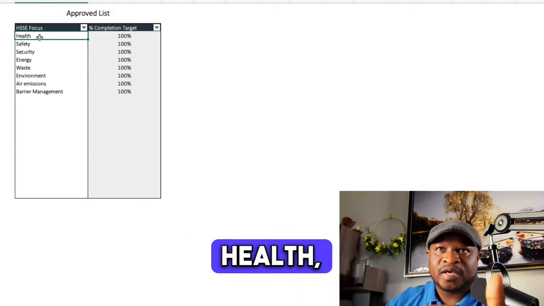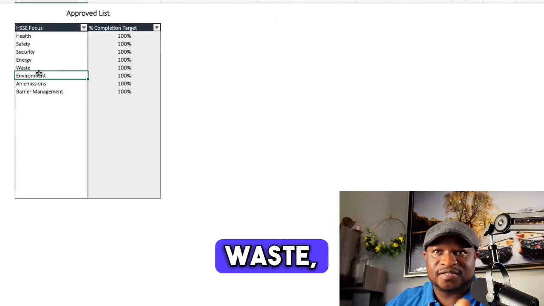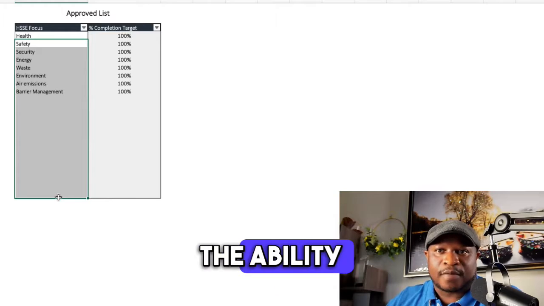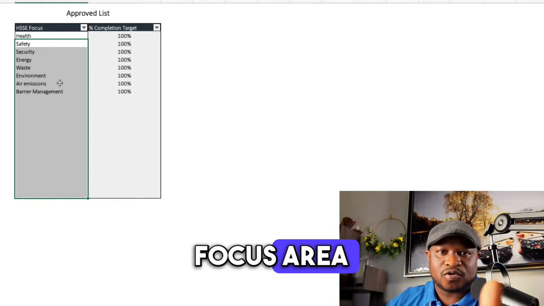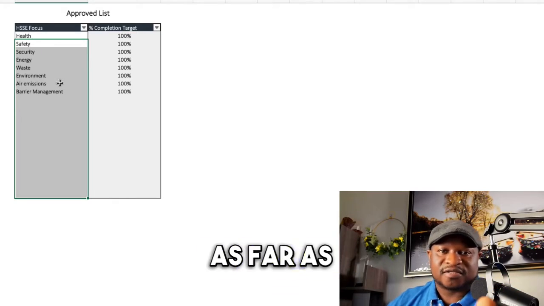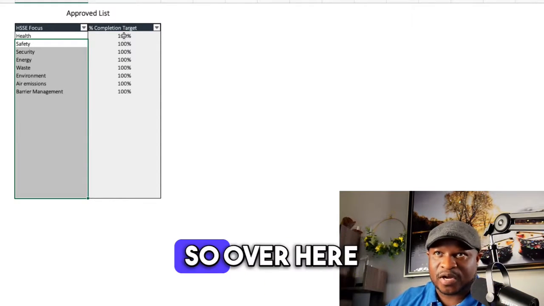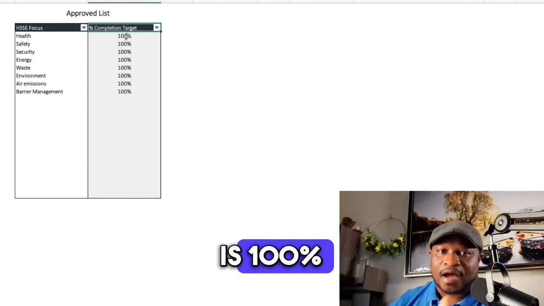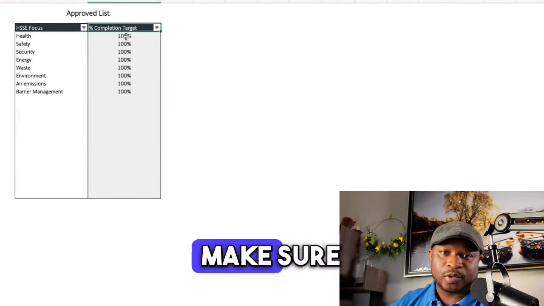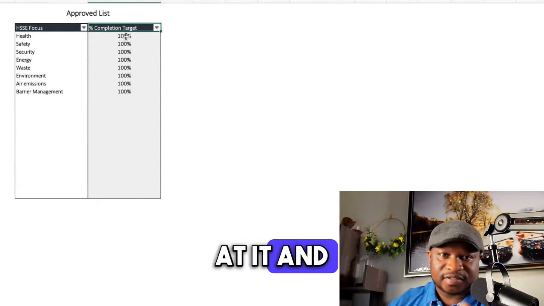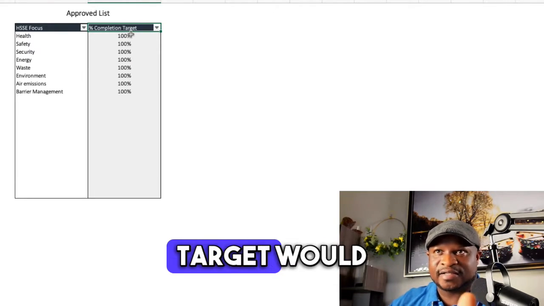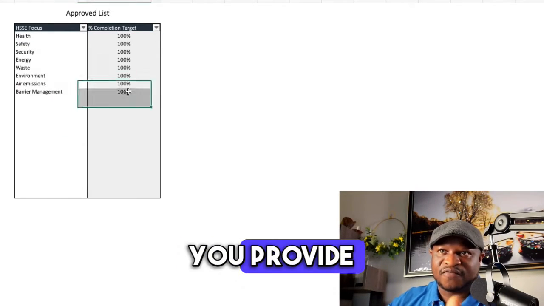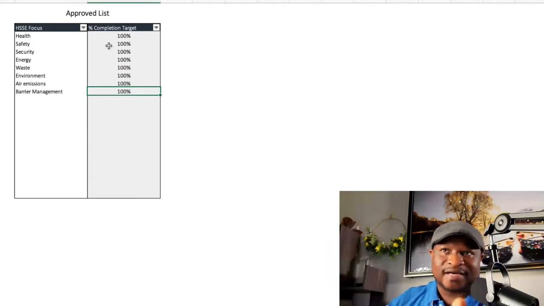So basically we are looking at health, safety, security, energy, waste, environment, air emission, or barrier management. You actually have the ability to change these focus areas to whatever focus area you're going to be looking at as far as your HSE action plan is concerned. All right, so over here we also have the percentage completion target, and the target is 100%, because once we set up our action plan, we want to make sure that we are very progressive at it and we're able to complete it 100%. So the target would be 100% for each focus area. So whenever you provide a focus area, just make sure that you provide 100% as a target. All right, so the target is basically the completion rate.